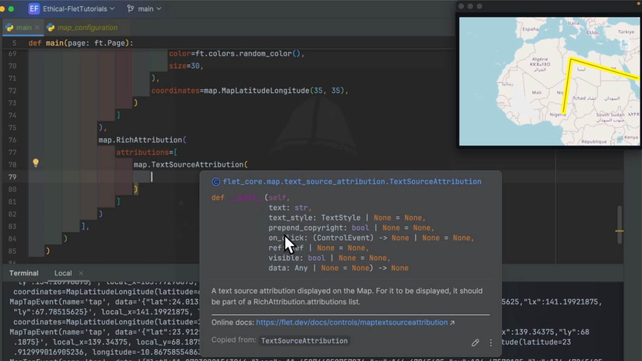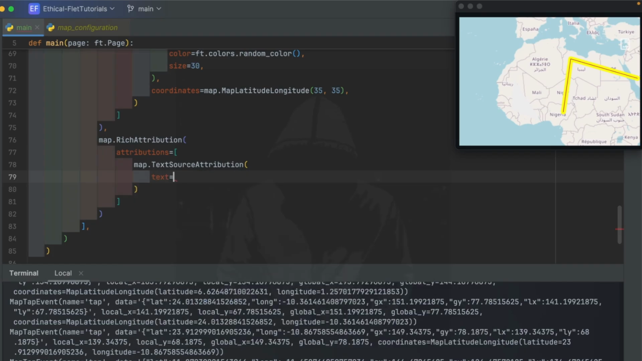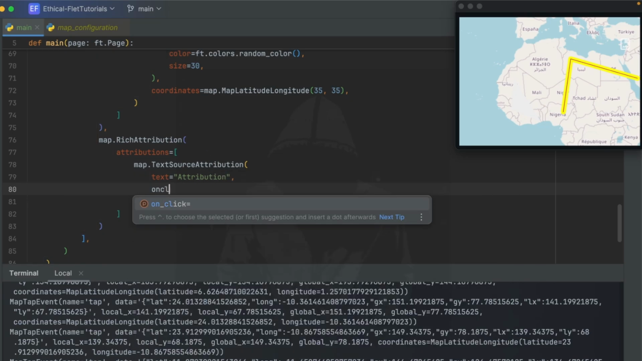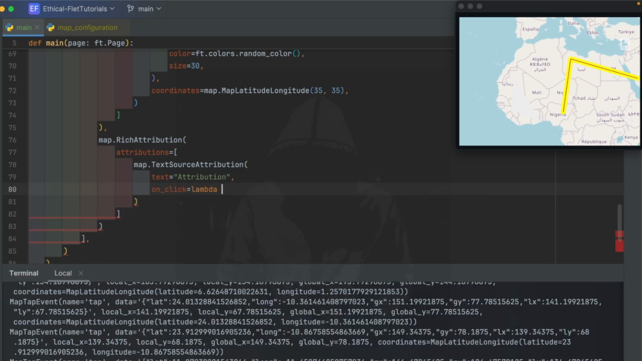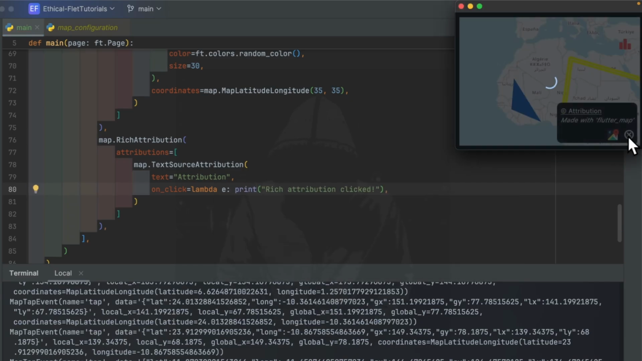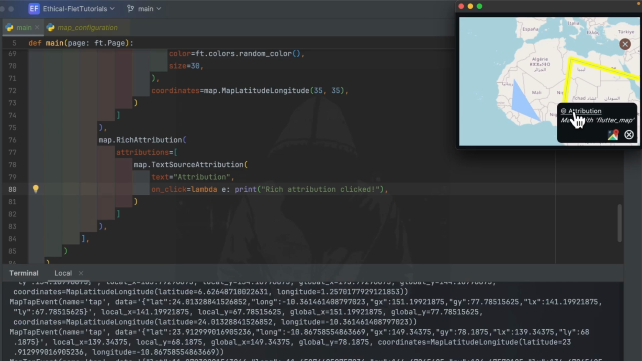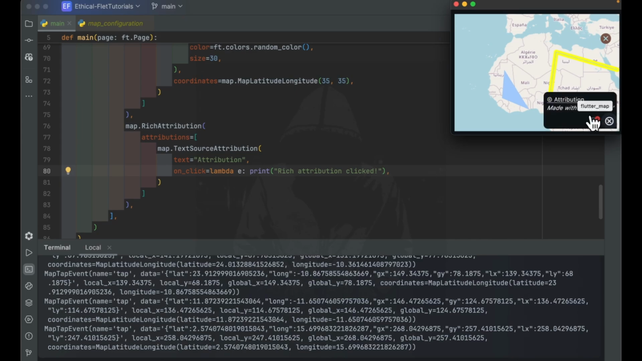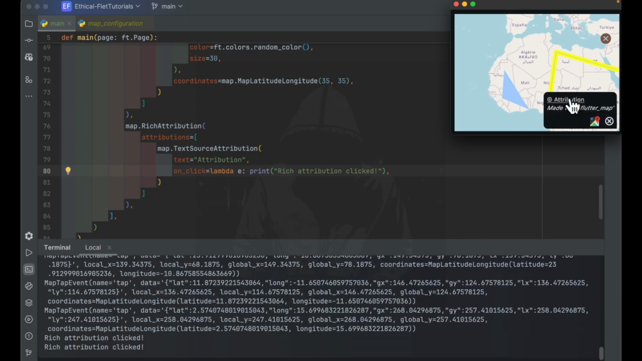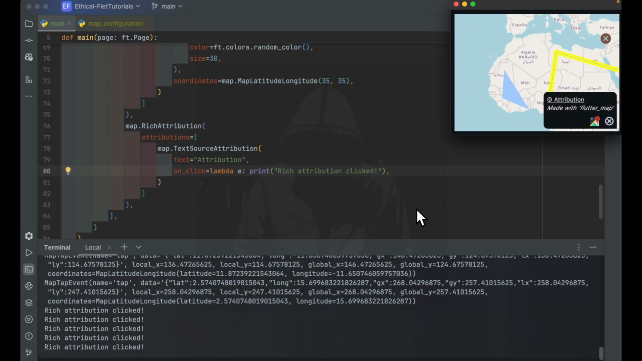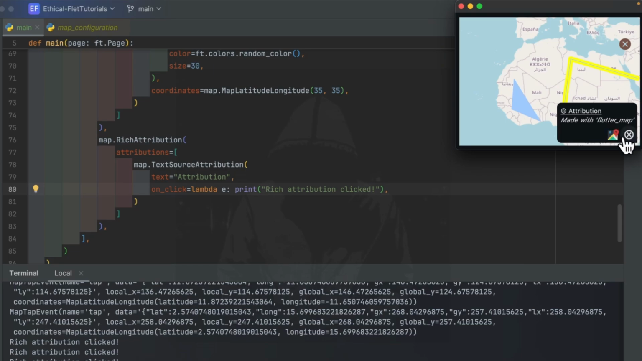So we have the text, we are going to say attribution. What else can we provide? Let's say an onClick, and we're simply going to say lambda e and then print RichAttribution clicked. Let's save this, and this is the attribution which is shown over here. This is the attribution message or text I added, and when I click on this attribution message, you can see RichAttribution clicked. So this message made with flutter map is also added, and you have this copyright mark over here.